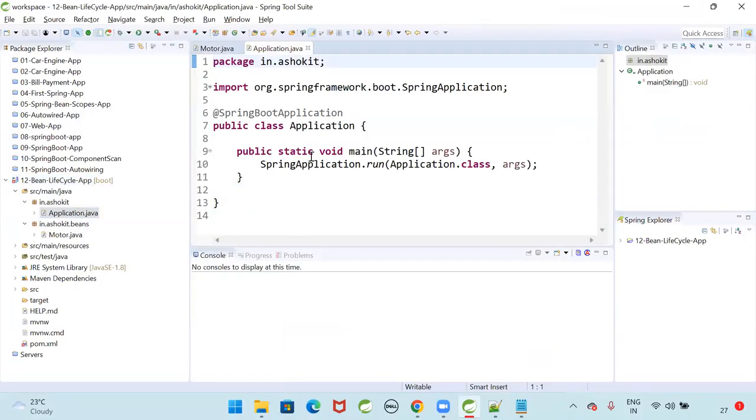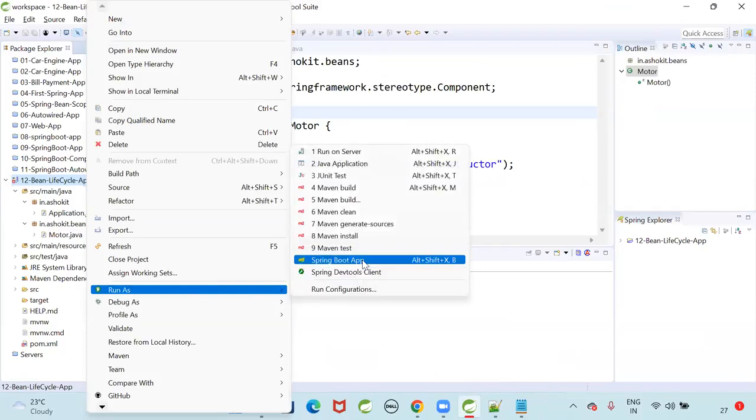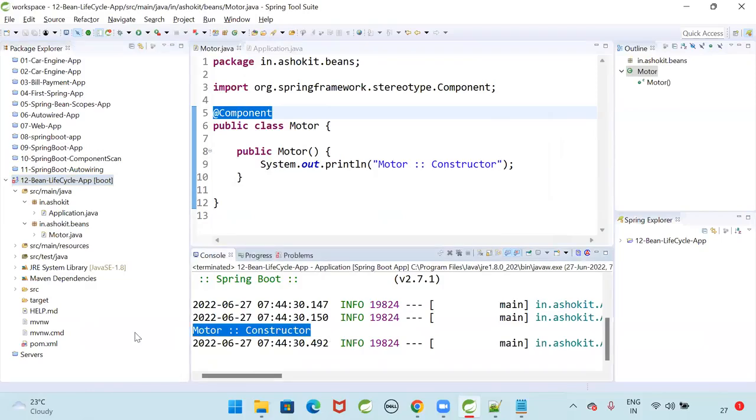Now go to the start class. I'm not doing anything here. I just created a class called Motor, and for the Motor class I have specified @Component. Right click on this, run as Boot application. Can you see the Motor constructor is executed? Am I creating the object for the Motor? No, IoC is creating the object for the Motor.